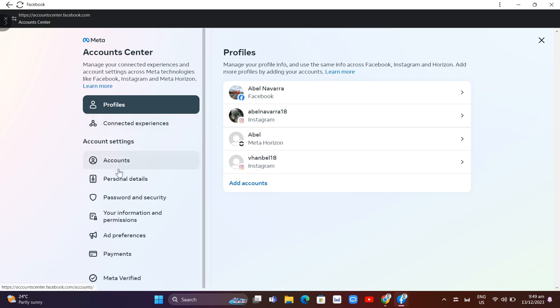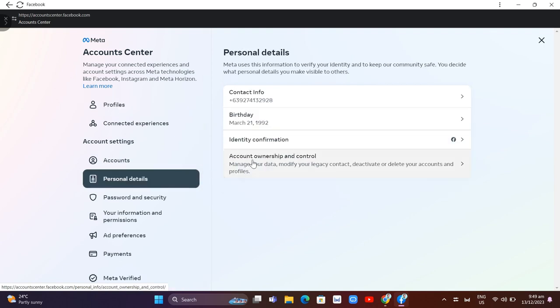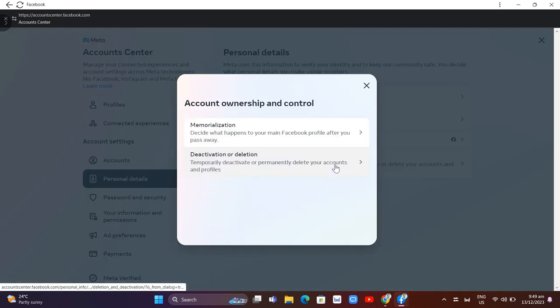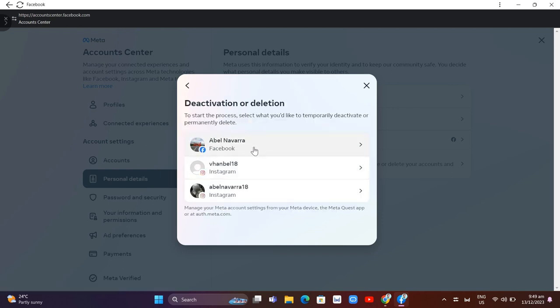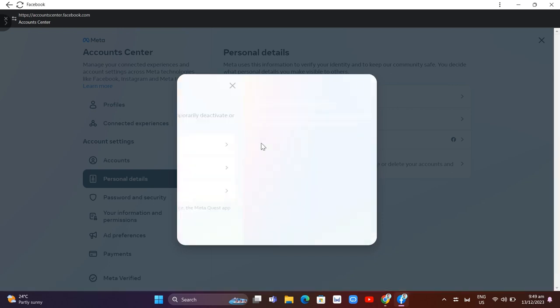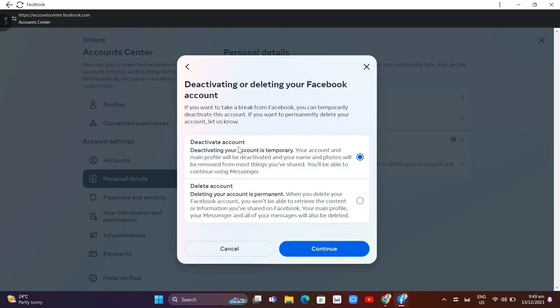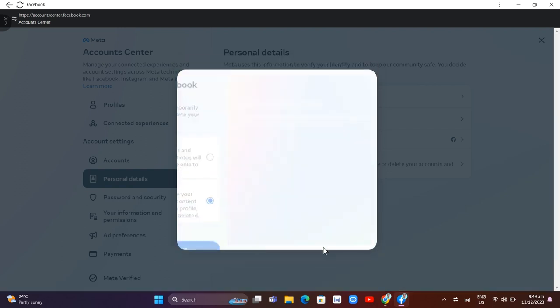And then from here, you will find this page. On Account Center, click on Personal Details. And then we're going to click on this Account Ownership and Control. Once you click on this one, basically click on the activation or deletion. Then on the next page, select the Facebook account. And then on the next window, you want to click on this delete account. And then you want to click on the continue button.